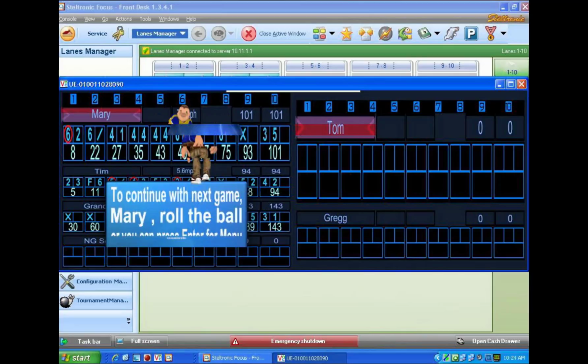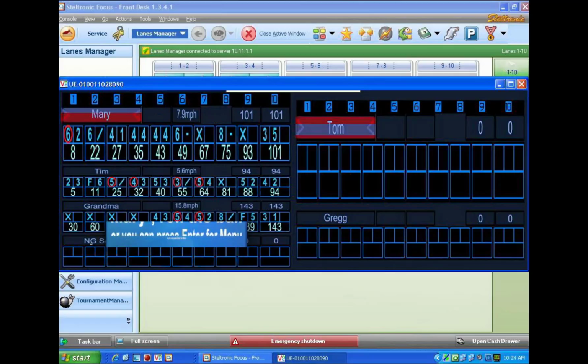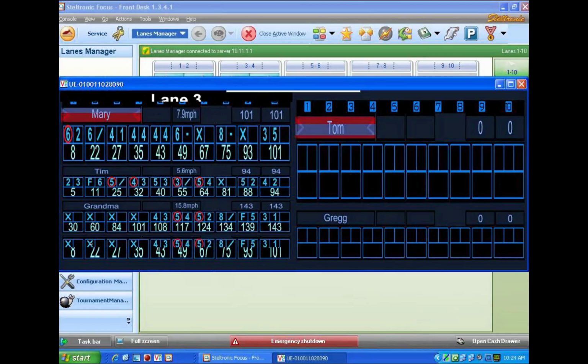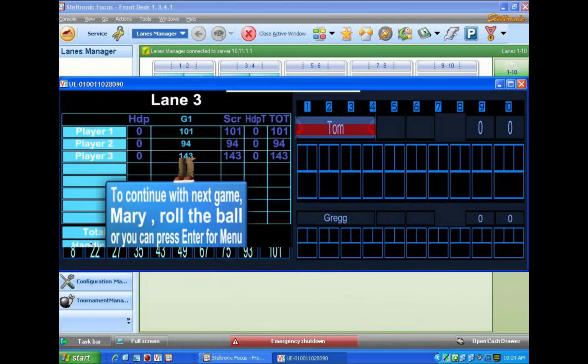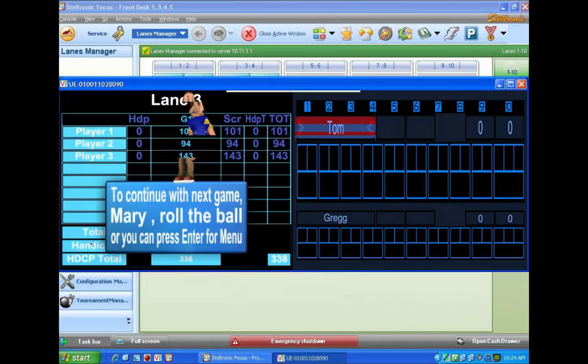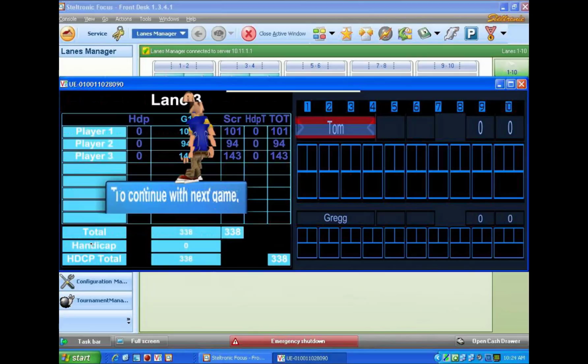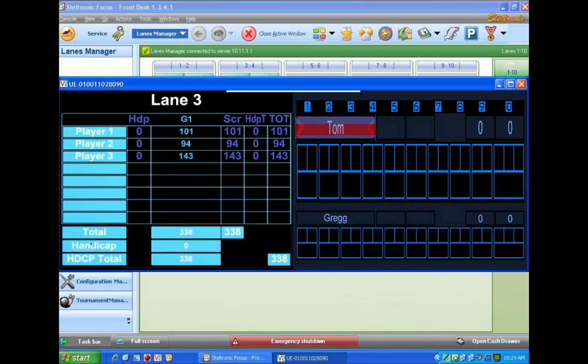If you also notice, the player's name right here for the 4th player said NG Scott, and it's informing them that he will start the next game. So as soon as Mary throws the very first ball, she will start the next game. The 3rd game will be started, and Scott will be able to bowl.